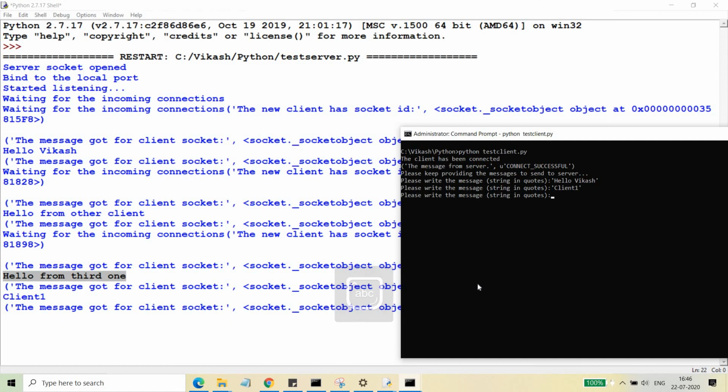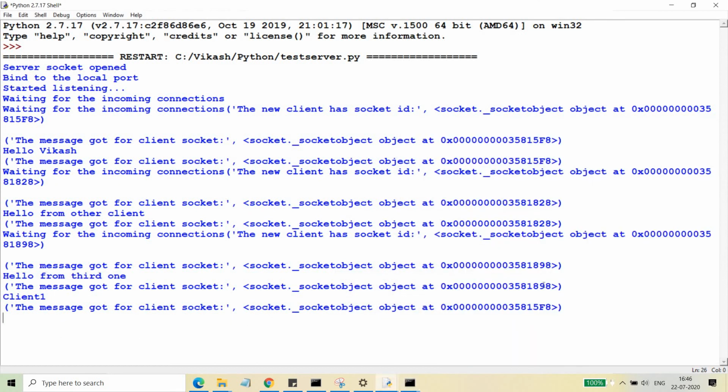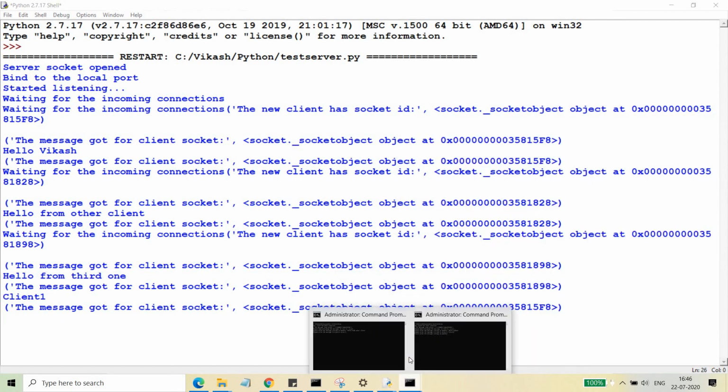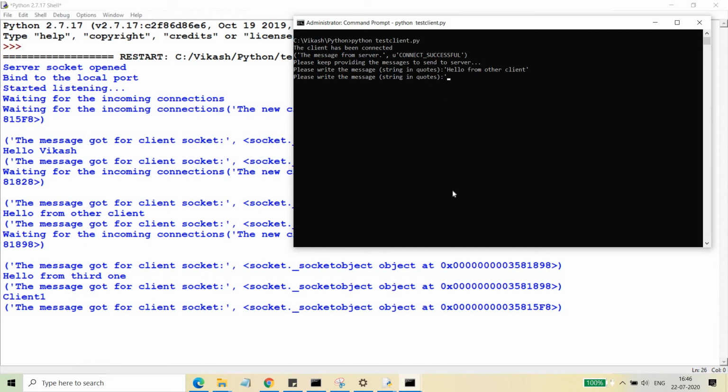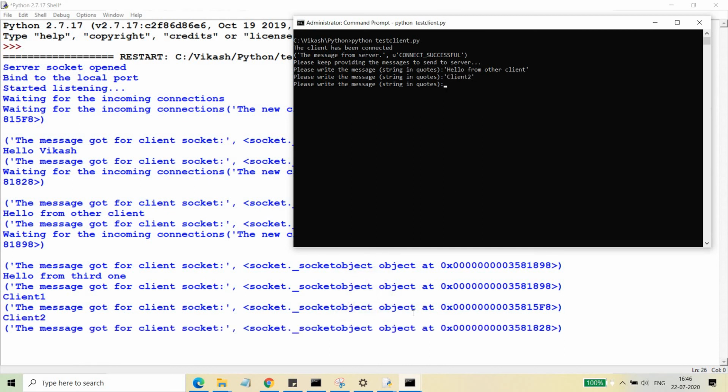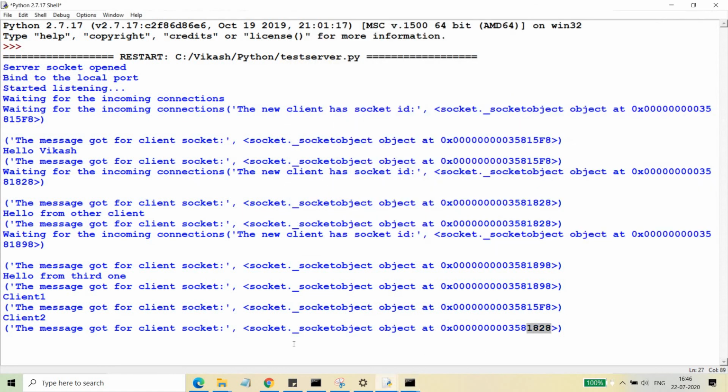So if I keep sending messages from client 1, then it will keep printing the message from wherever it is getting it, right? So here client 2, it is printing that the message from client 2 has been received from this. Okay, so you can see that from every client it is able to get the message, and that's why I have printed it as well. The socket ID I printed so that we can distinguish from which client it has been received.